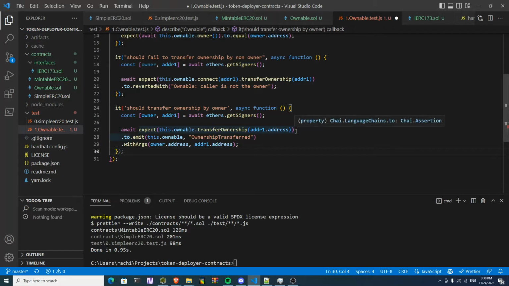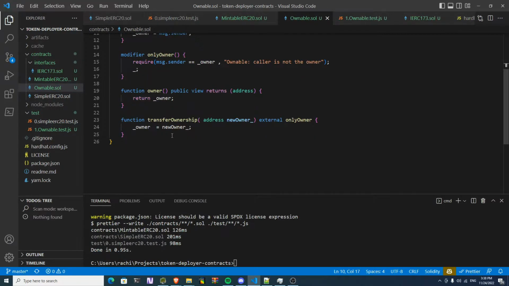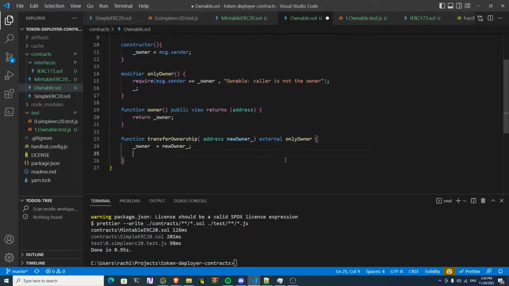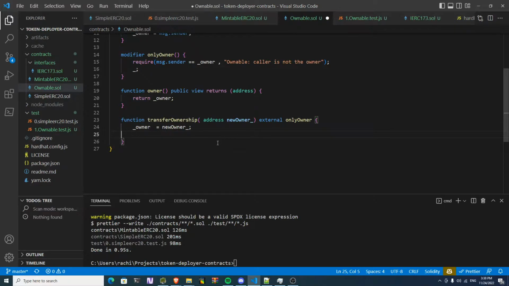So first it should transfer by the owner, and it should actually emit the event OwnershipTransferred, right? And now that I think of it, I don't think when we transfer ownership, we ever did that, ever. Not in the constructor, not in the transfer ownership, right?